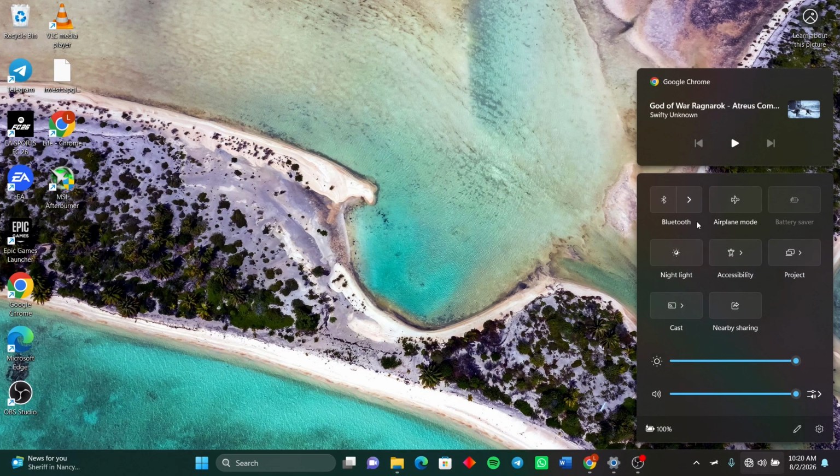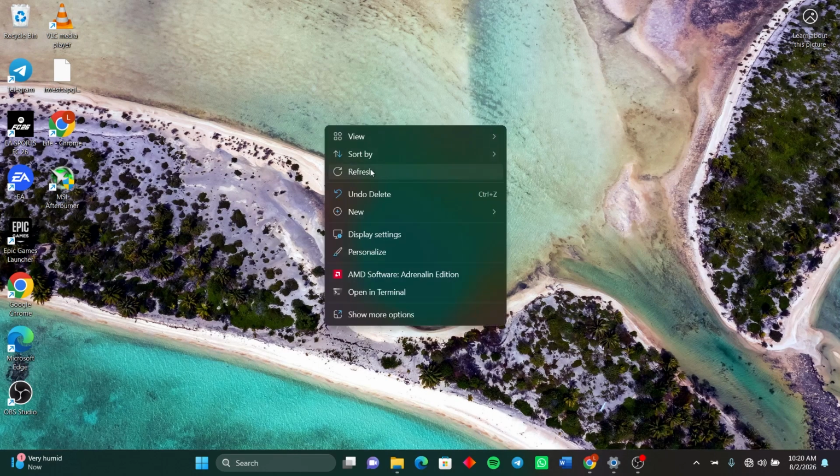I want to connect to the internet right now through Wi-Fi, but then I don't see the Wi-Fi quick settings here, the Wi-Fi icon. I see Bluetooth, I see airplane mode, I see night light, accessibility, project, and other stuff, but I don't see Wi-Fi. So if you are facing this issue, there's a quick fix to it.